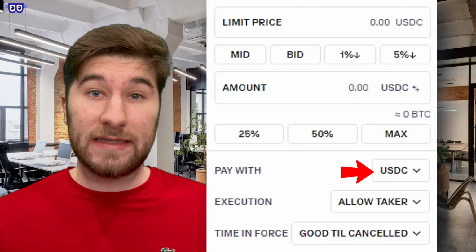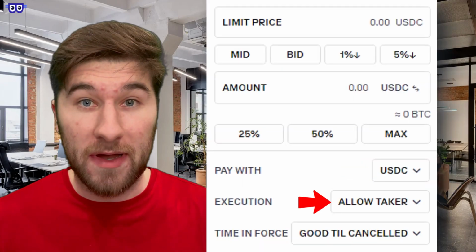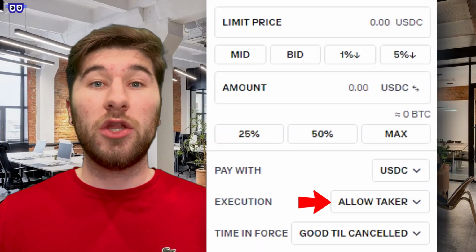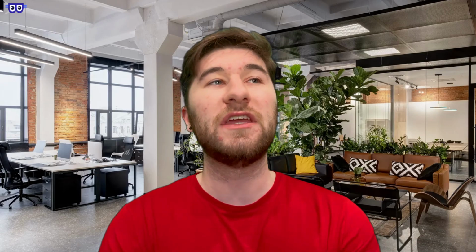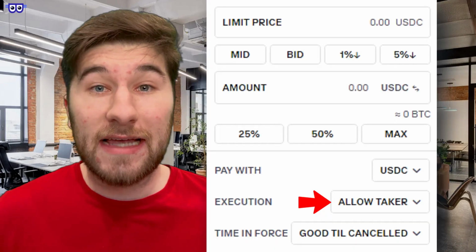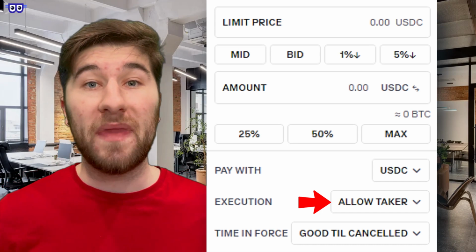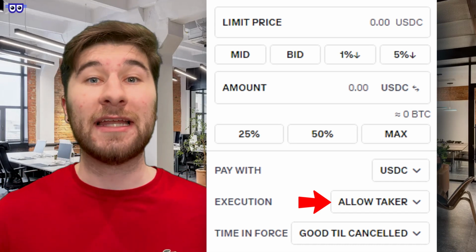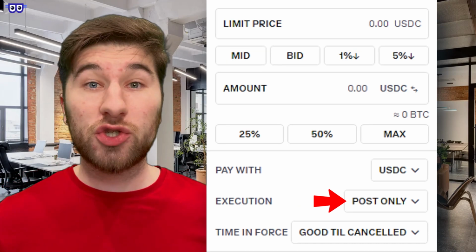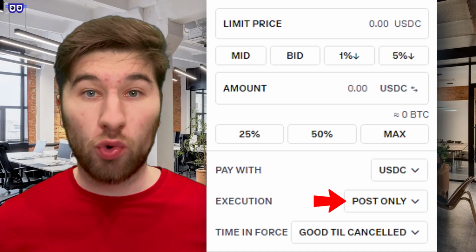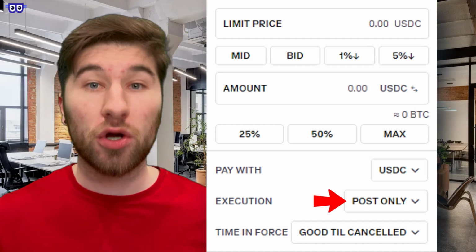I'll pay with USDC. Now, this execution menu, let me explain what it is and how we can use this to lower your fees. I'm willing to bet that most of you that regularly use Coinbase don't even know what this is. This is like the most overlooked feature ever. It's set to allow taker by default, but what you're gonna wanna do is open up the drop-down menu and set it to post only. This will ensure your limit orders get charged maker fees.